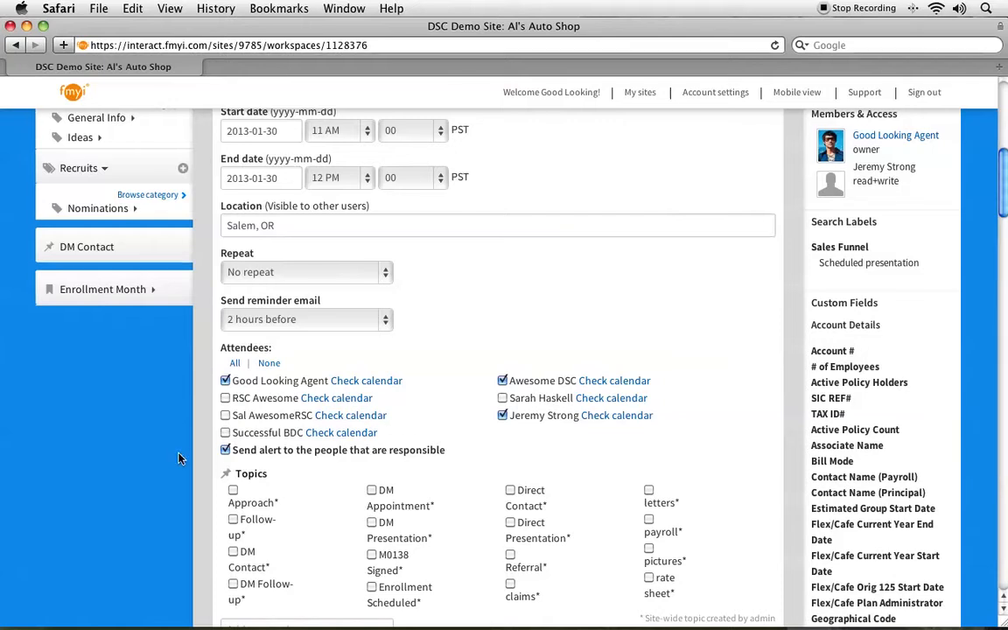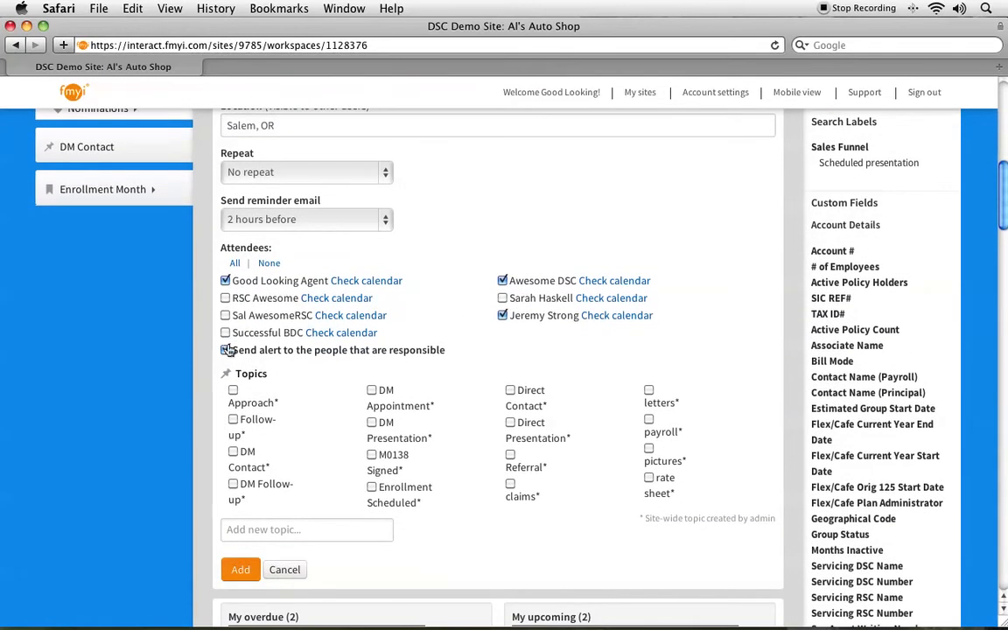I'm going to go ahead and check off send alert to the people that are responsible, so it allows them to add the event to their personal calendar. So not only do they receive an email from you saying that you posted the event and invited them, but it also allows them to push it forward to their iCal, their iPhone, or even their Outlook or Gmail calendars.